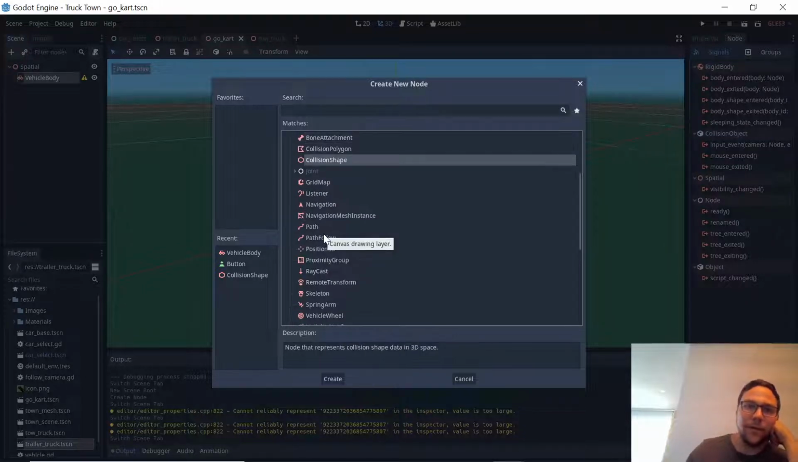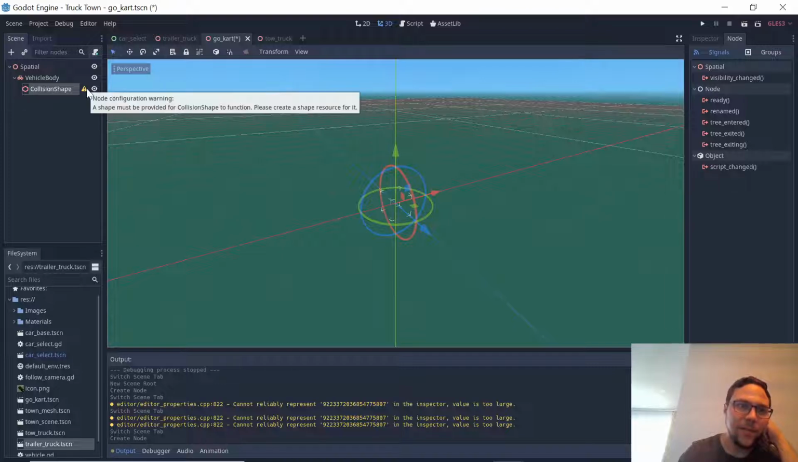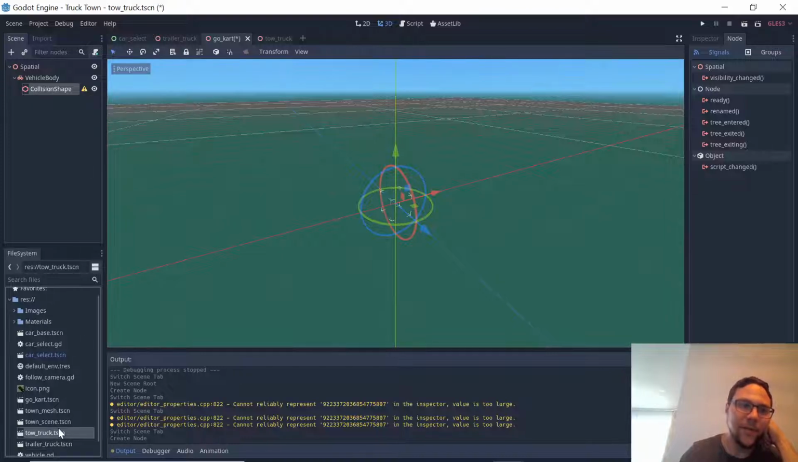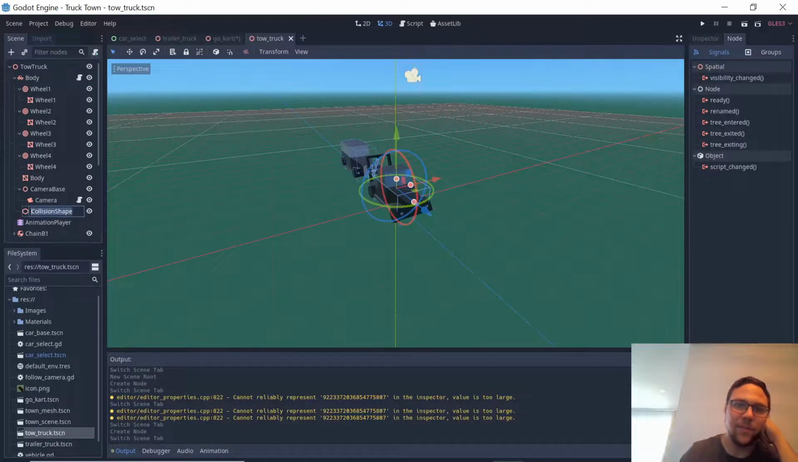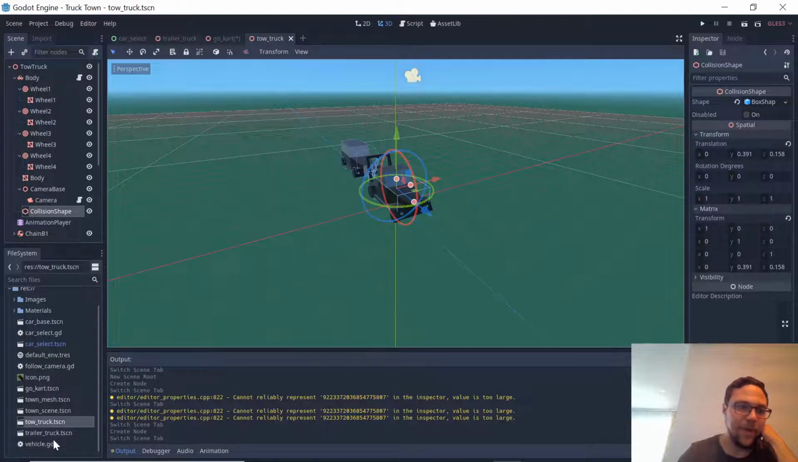I don't know. Oh, there we go. Collision shape. Create. And then my collision shape says, please create a shape resource for it. So I'm going to go back to the tow truck and see what its collision shape is. Inspector. It has a shape, a box shape. Okay, so back on my go-kart.